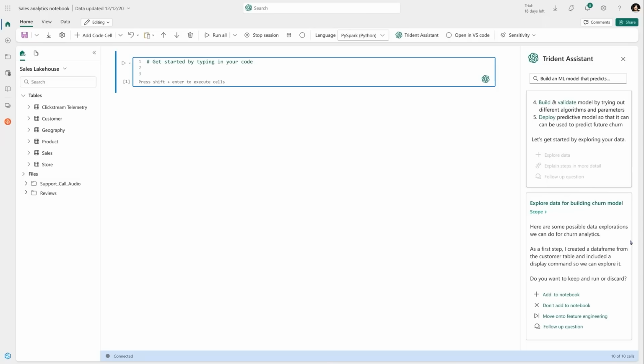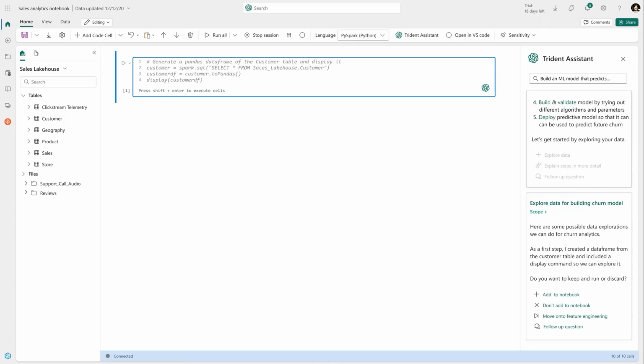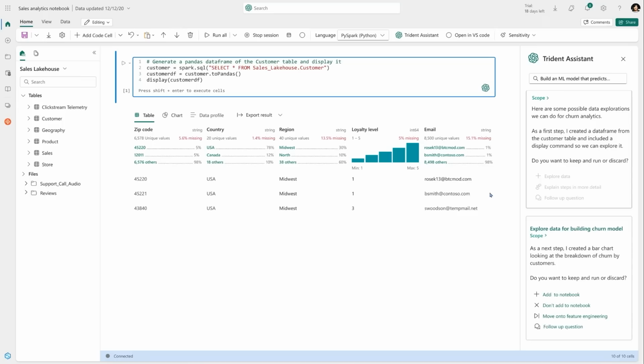And as I hover over the option to add this to my notebook, I get instant feedback and see the code that would get generated. Hitting the Add button adds the code to my notebook cell and runs it for me. I can now see a data frame display of my customer table.